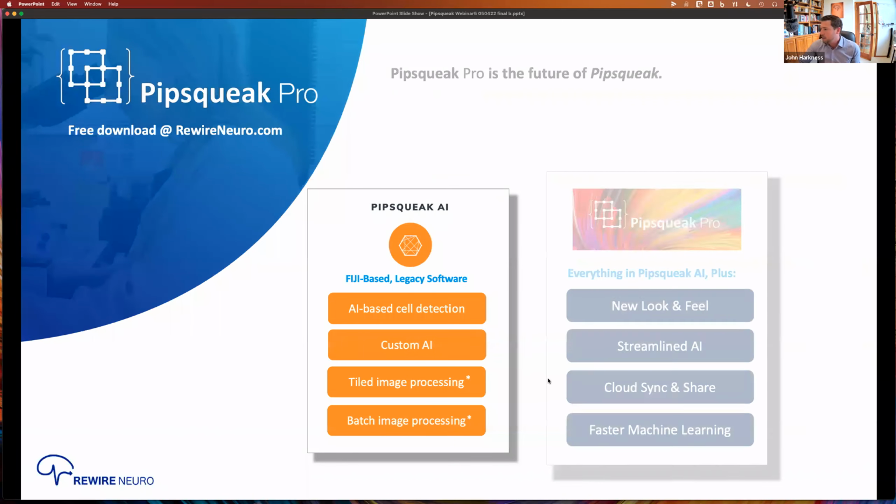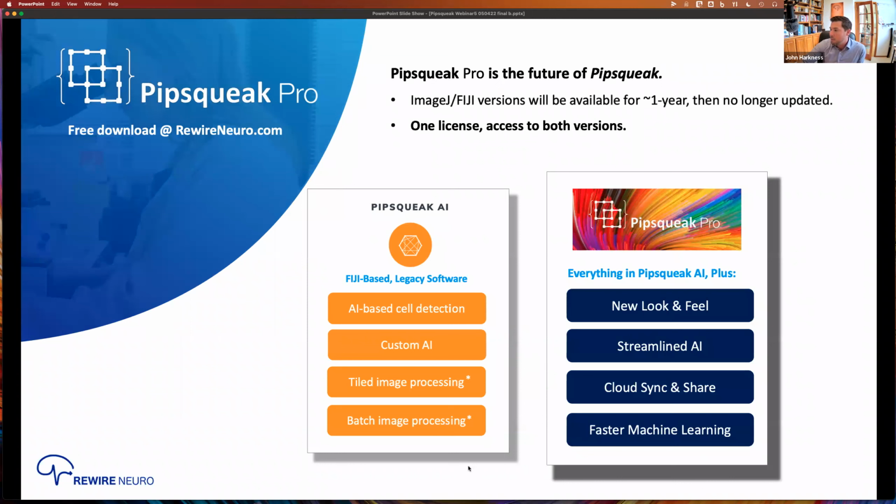And so, just to lay that out in a couple of bullet points, essentially everything that Pipsqueak AI can do, Pipsqueak Pro can do, but with a better look and feel, a lot more intuitive interface. And what you're going to start seeing is features that are going beyond what we were able to do in Fiji, including some cloud synchronization and sharing capabilities that are going to enable you to collaborate more efficiently with people in your lab or outside of your lab.